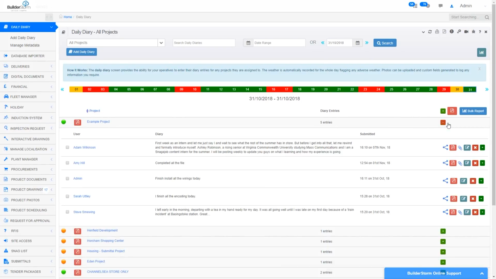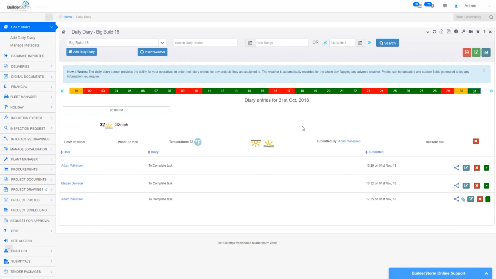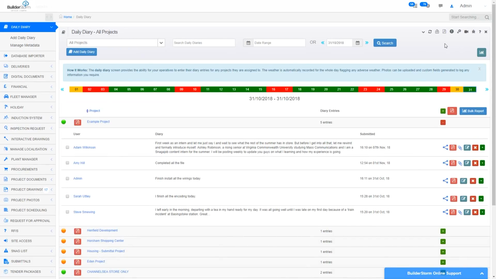The expand icon can be used to expand each daily diary entry to display more information than what is initially given. For example, the user who created the entry, the title of the entry, and the date and time it was submitted. Above the entries, you can see the weather for that project's location is being pulled in. This can be adjusted in the general settings for this section, which I will be going through in the Daily Diary General Settings tutorial, which can be found on our YouTube channel.